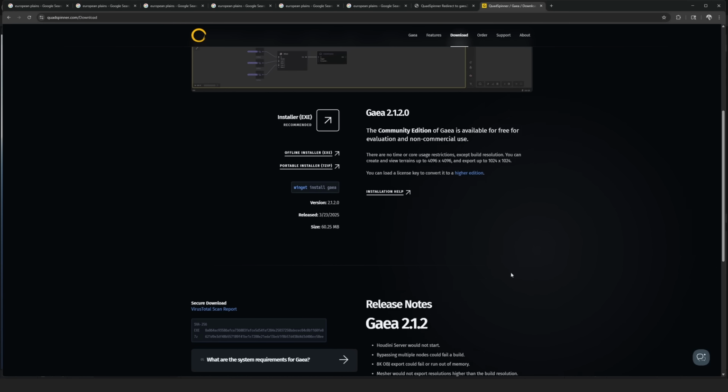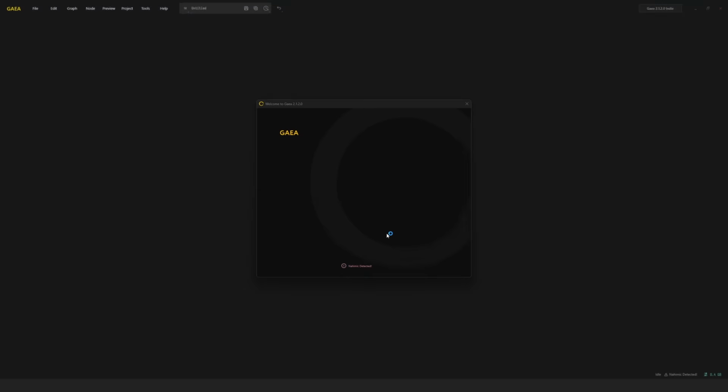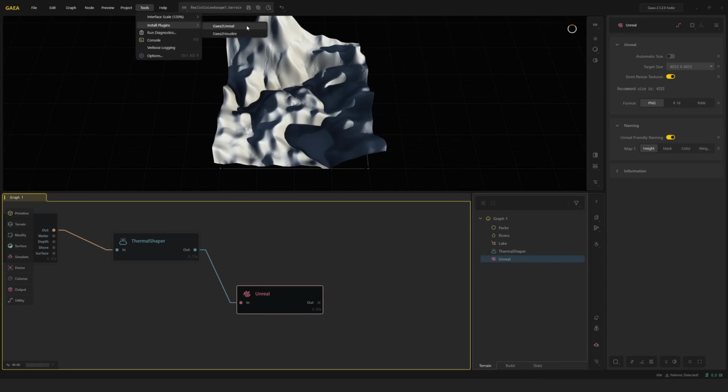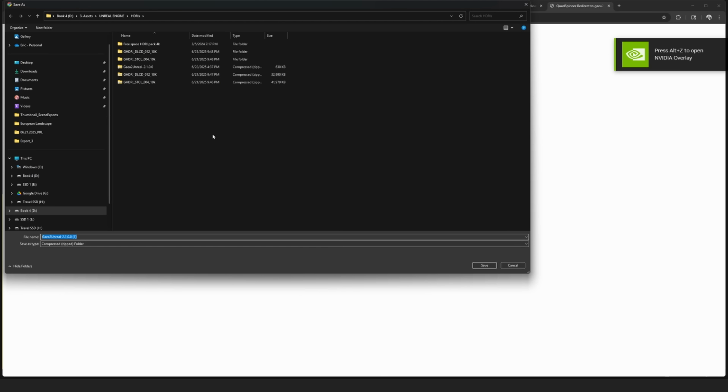But in this particular scenario, when you download it and open it up, over here under Tools, you can then go down to Install Plugins and it'll say Gaia to Unreal. Once you click that, you can then install the Gaia to Unreal plugin. This will automatically show up on your page to then download it. So definitely suggest you download it.